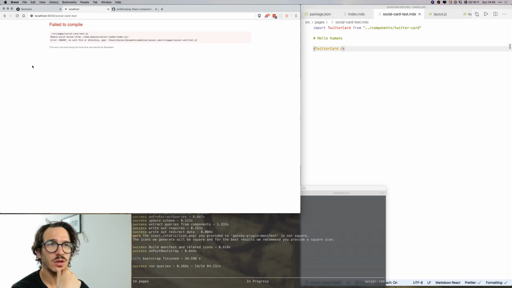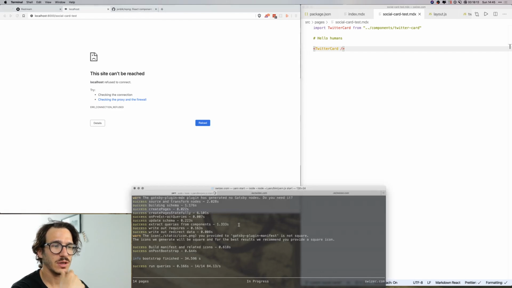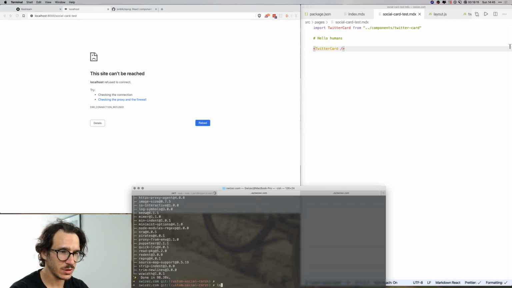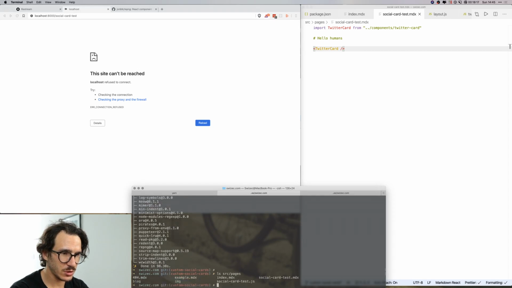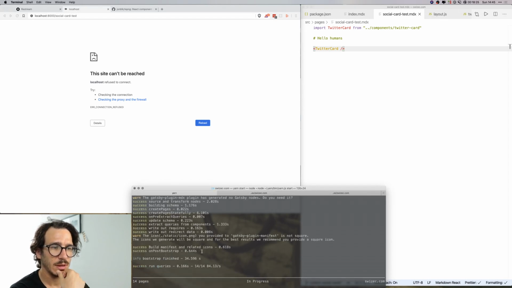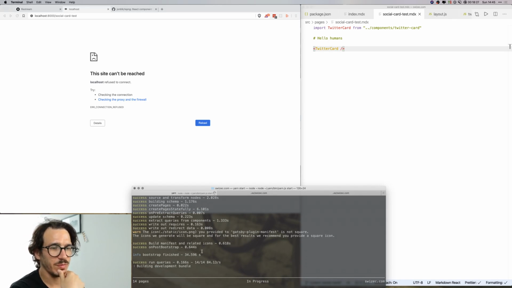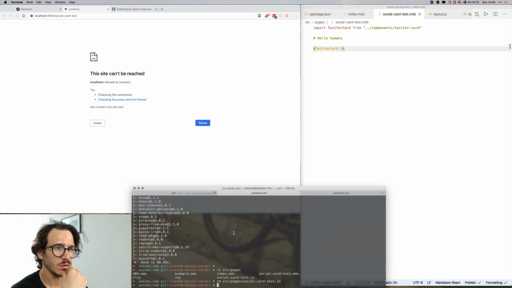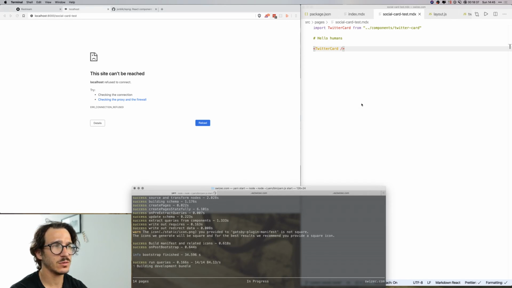Okay, social card test. This site can't be reached because it's still in progress. ls source pages. Let's make sure that we remove source pages social card test.js because I overwrote it. In progress, come on, do it. Okay, so repng is going to run faster now.